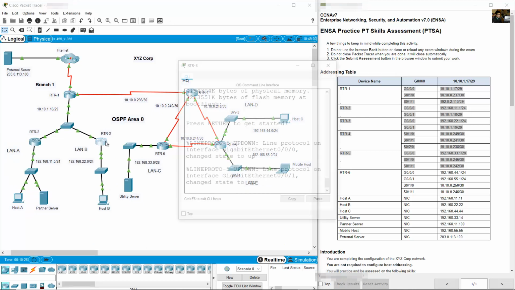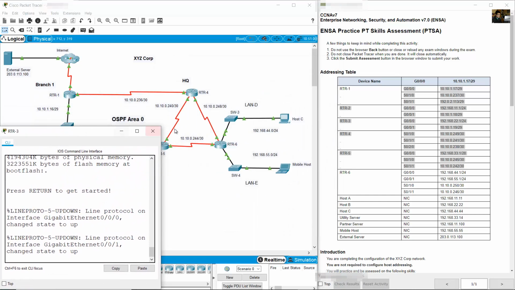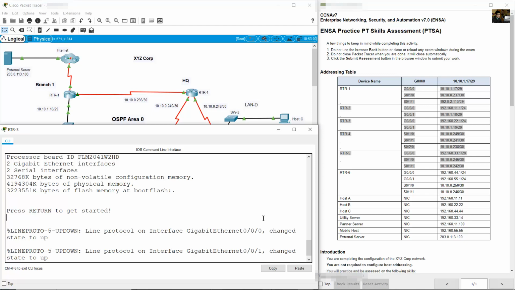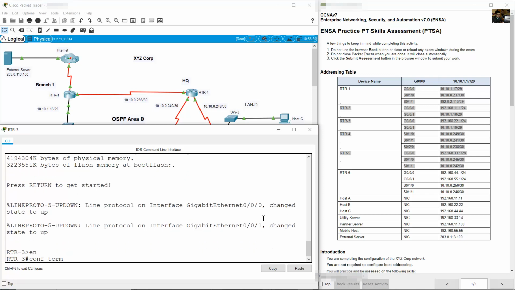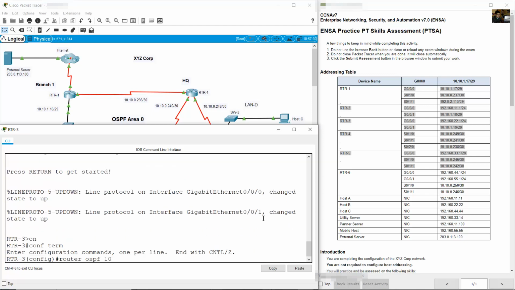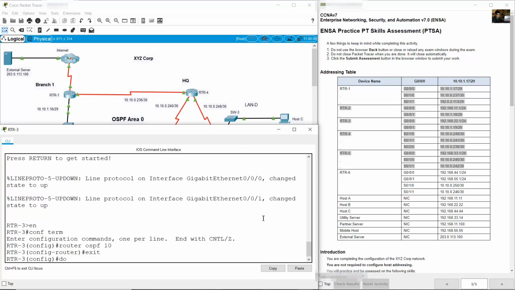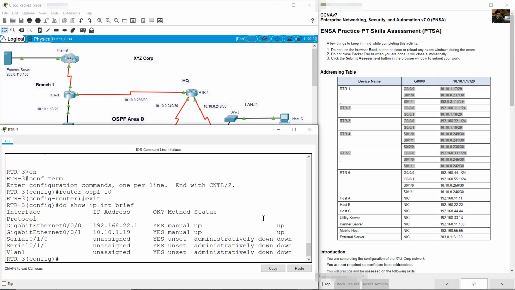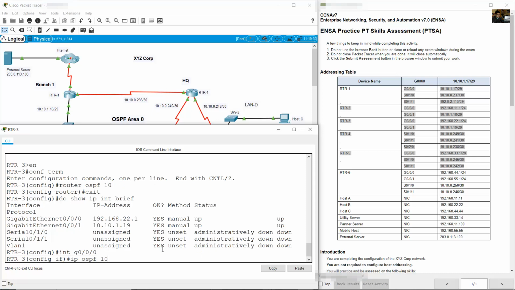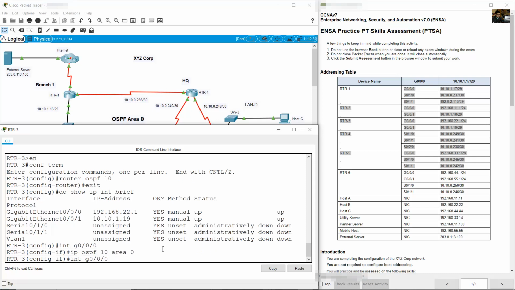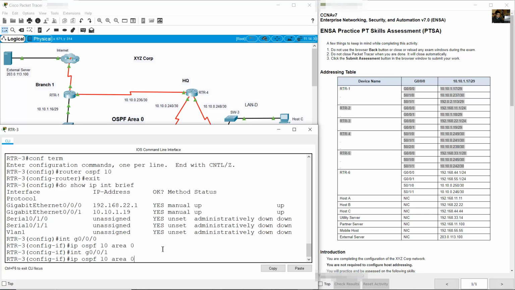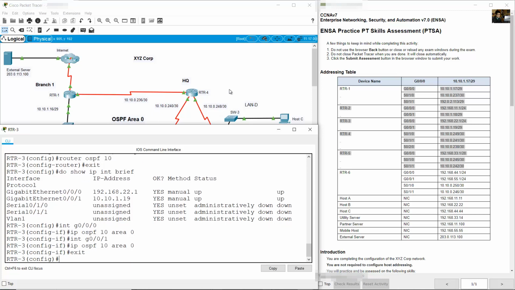Okay, and go to RTR3. Enter enable, configure terminal, router ospf 10, exit. Show ip interface brief. Gigabit 0/0/0, gigabit 0/0/1. Interface gigabit 0/0/0, ip ospf 10 area 0, gigabit 0/0/1, ip ospf 10 area 0. Excellent. Very nice.